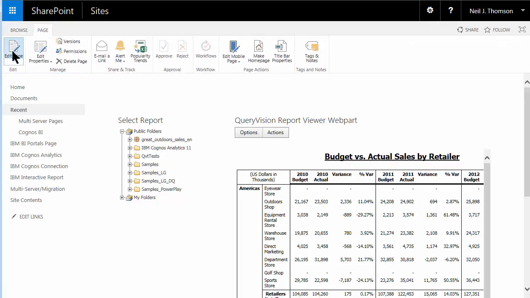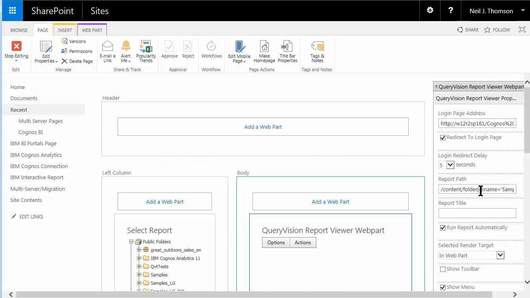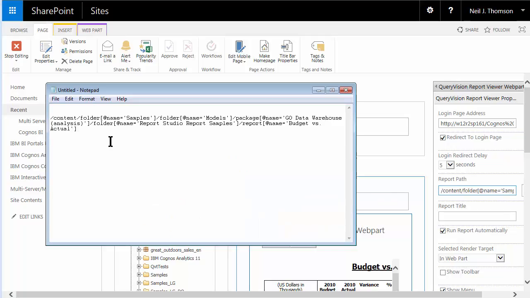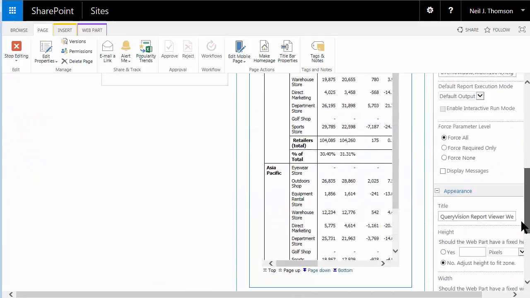We'll now show you that the report viewer with Smart Links has fixed up the link to the report to the new location in IBM Cognos Analytics 11. We'll copy the default report path so we can compare the search paths in IBM Cognos Analytics 11 versus IBM Cognos 10.2.2. We can see that the Smart Links feature has updated the search path to the report's Analytics 11 location. We exit editing the report viewer.